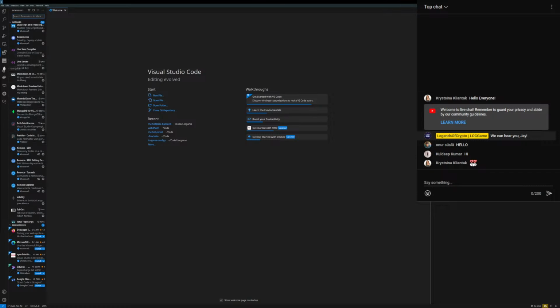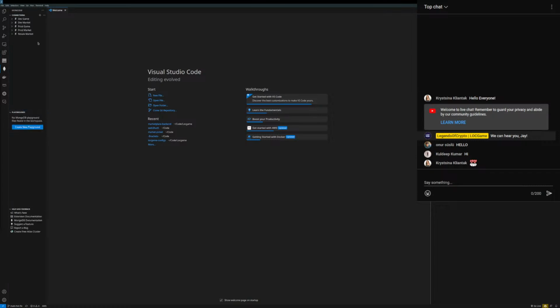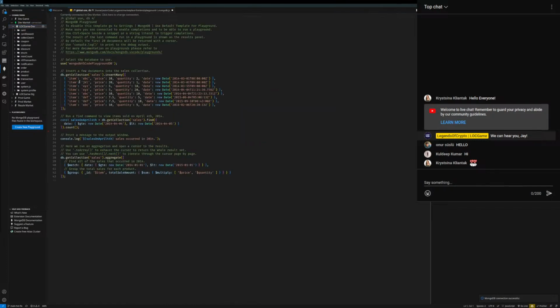So some of the extensions that I use, this MongoDB extension is fantastic. It basically saves me from having to jump out to another application to do quick queries if I want to. So I've set up my connections here, and I can just connect, and then I can pick my database and create a playground.